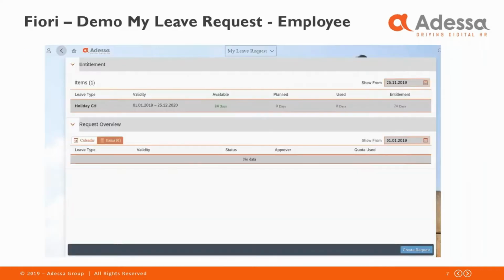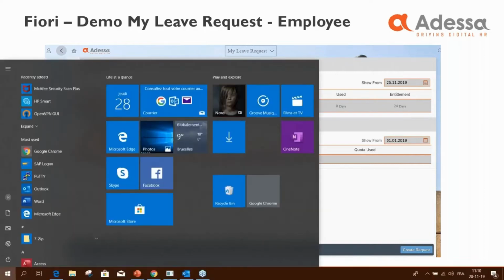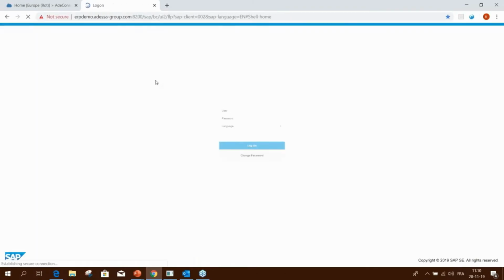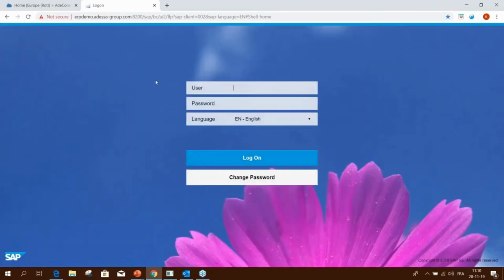Now, what I'm going to do is to show you the application My Leave Request. Let's imagine we have an employee who wants to take leave. The first thing he does, of course, is run his browser. I'm going to connect to the ADESA Launchpad as an employee. Let me fill in my password.